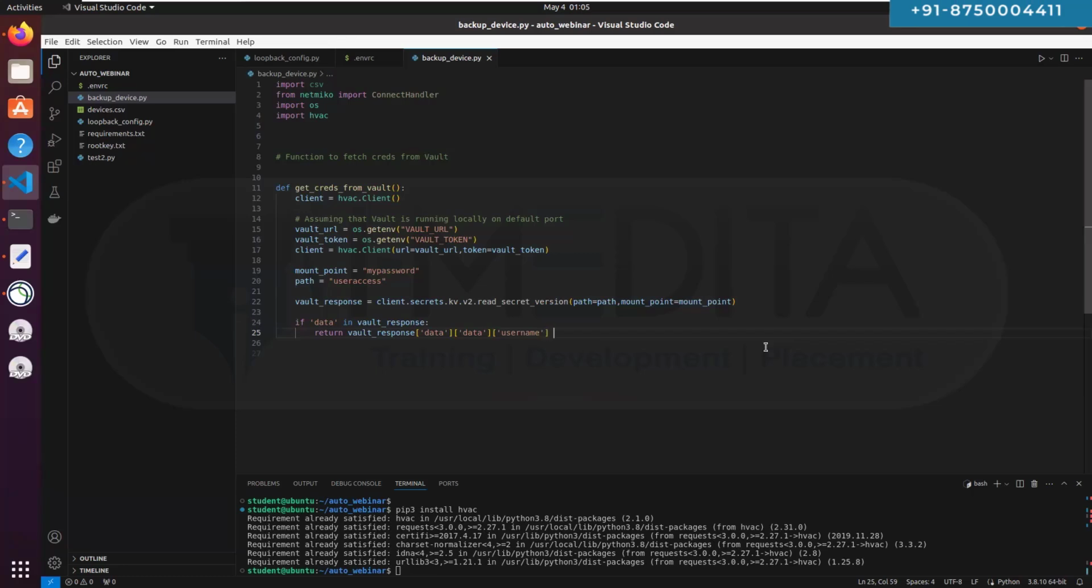So that's the username. What about password? I'm going to copy and paste. So if there is data in the vault response, then return this, else raise an exception. And what would be the message in the exception? So that we come to know that it has not been connected: failed to get credential, or maybe retrieve credential. It's the same thing. Creds from.